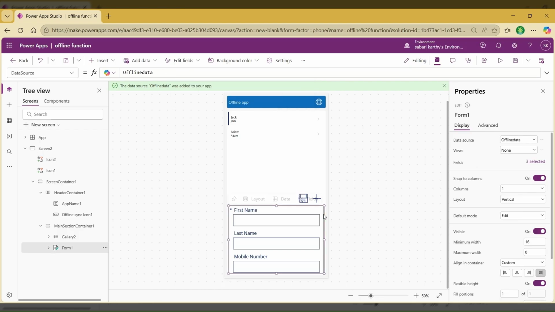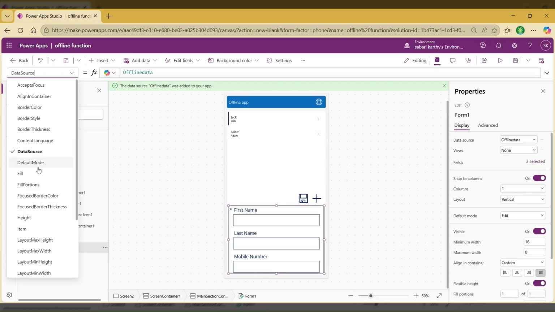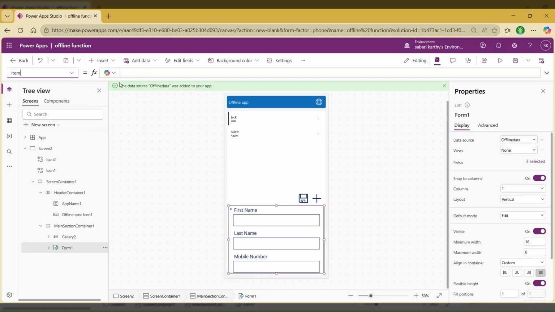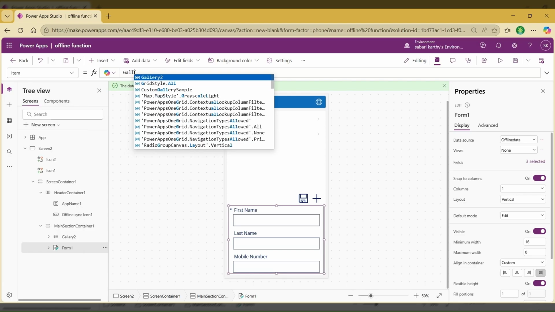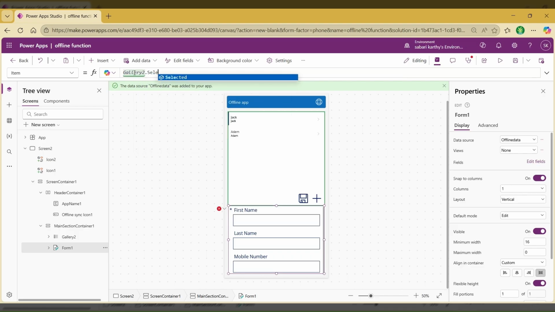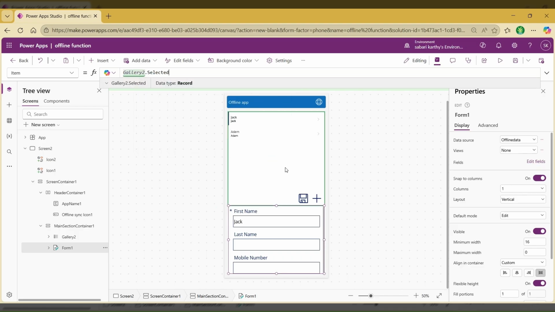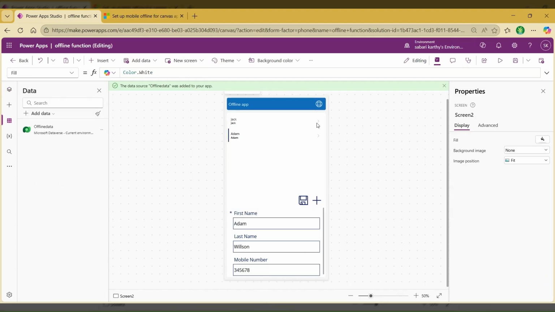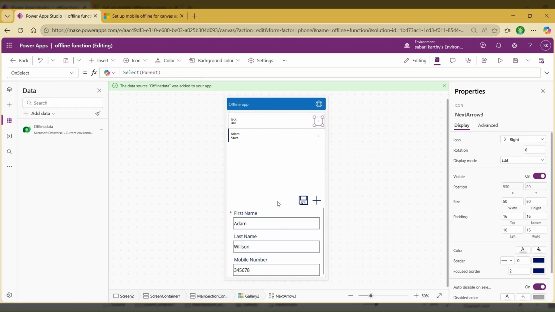And in the form, in the item property, I would go and select it as gallery 2.selected so that whenever an item is selected here, this gets automatically displayed here. So in this arrow, I need to make sure the below form type is getting converted to an edit form. So let me go and add a semicolon. I'll call it as edit form of form 1. So with this option, the user will be able to edit an existing entry as well.